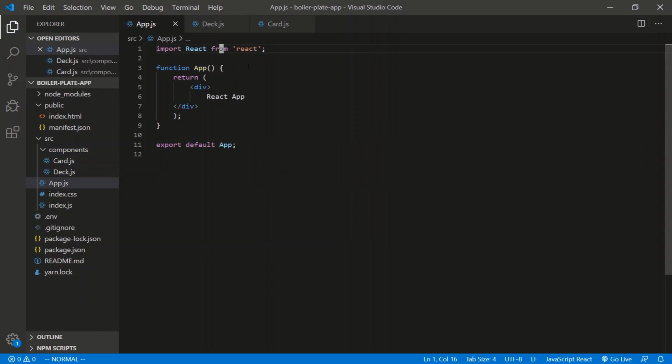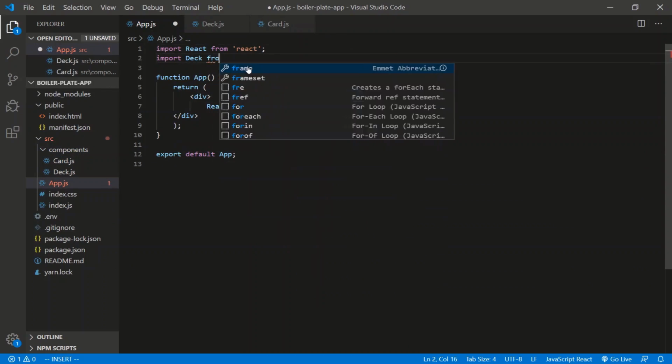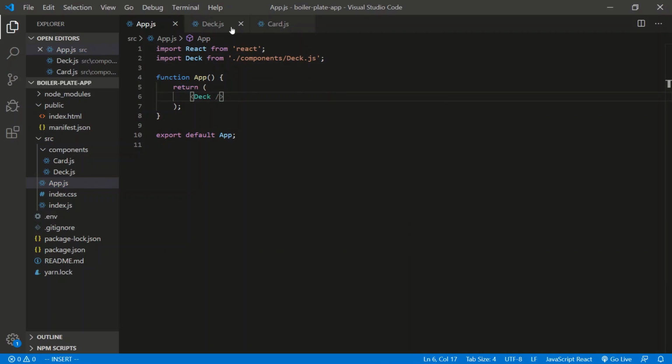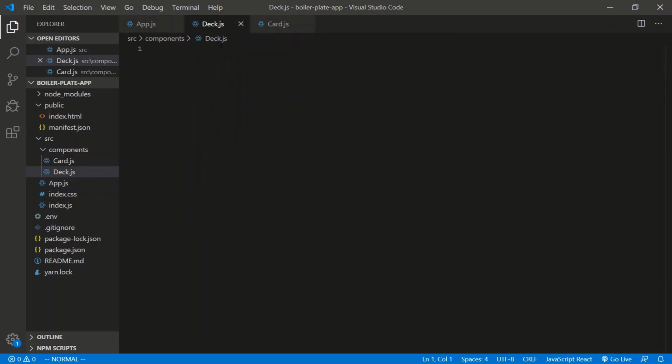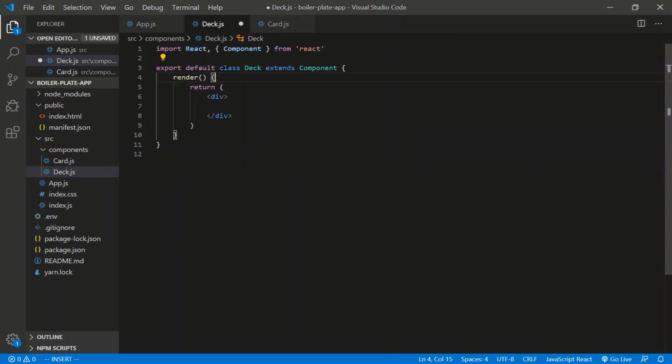So let's import the deck for the app. Let's do import deck from components/deck.js, and we'll use it here. And let's import the card on the deck. So the deck's going to be a class component. So let's do that. I don't like the export default there. I'll put it at the bottom. Export default deck, and this imports the card because we're going to need that right here.